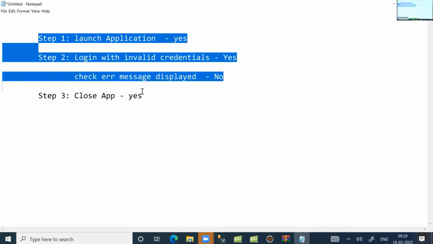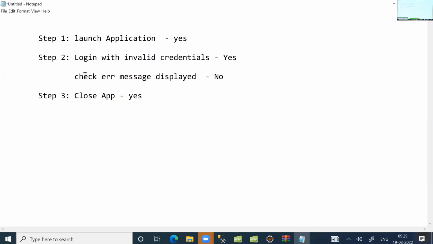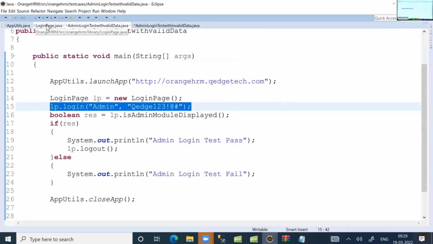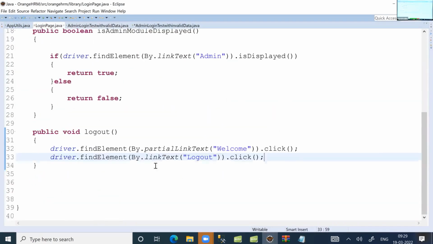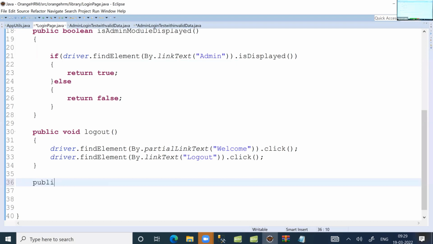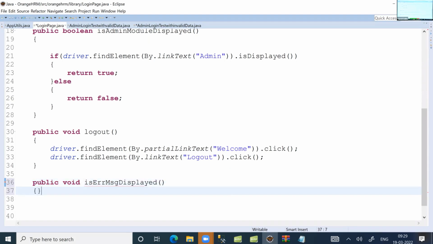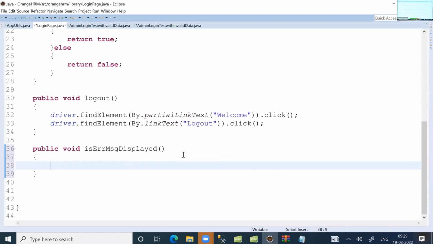To implement my second test case, verify login with invalid credentials, only one function needs to be implemented; the remaining reusable code is ready. We have to implement a function to check whether the appropriate error message is displayed. This error message is also related to the login page. Here I am writing a function, like previously, is admin module displayed. Here it is error message displayed. My function name is error message displayed.